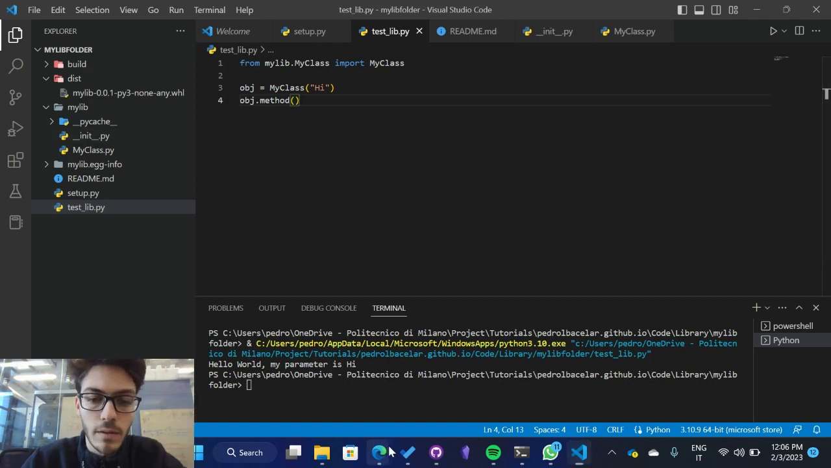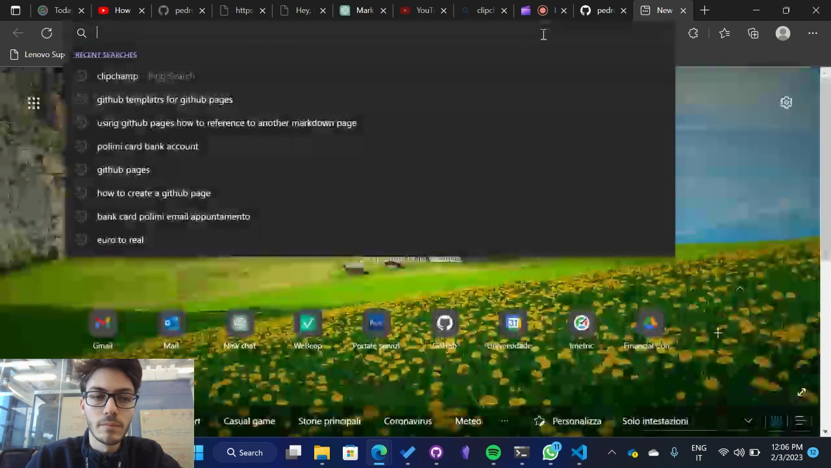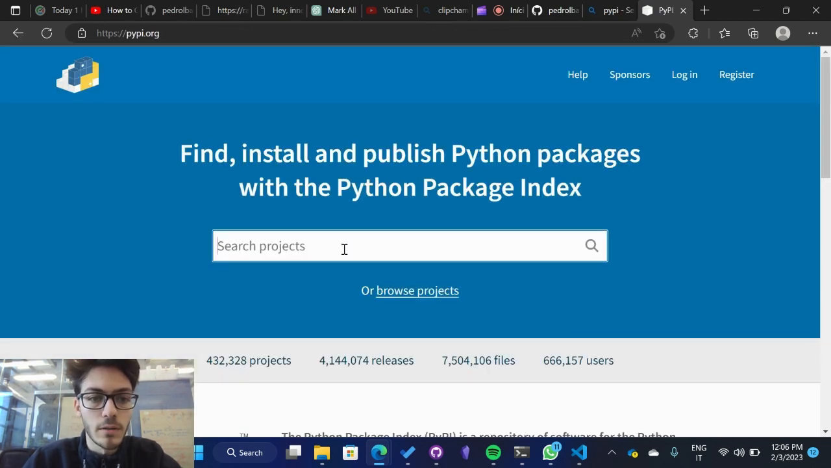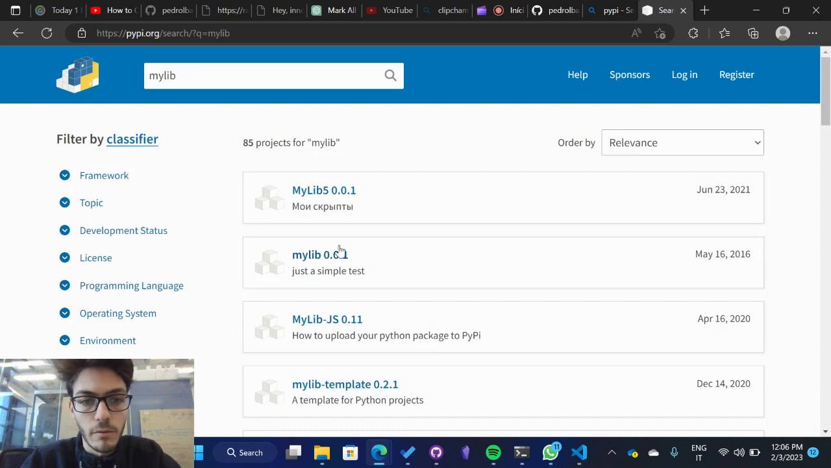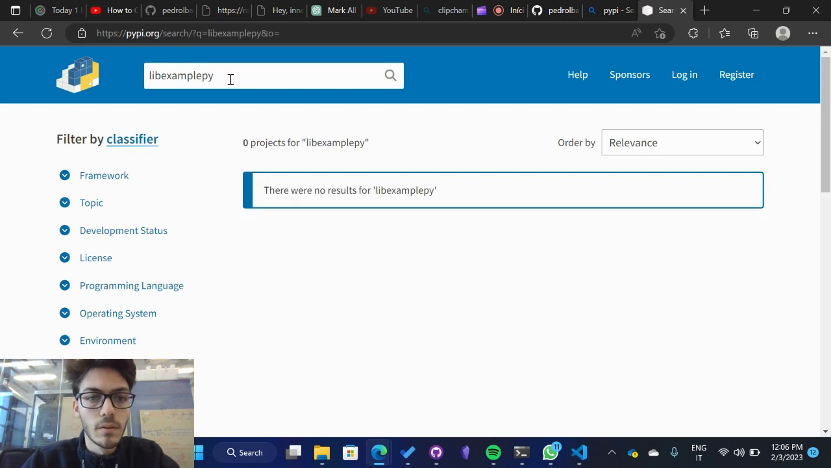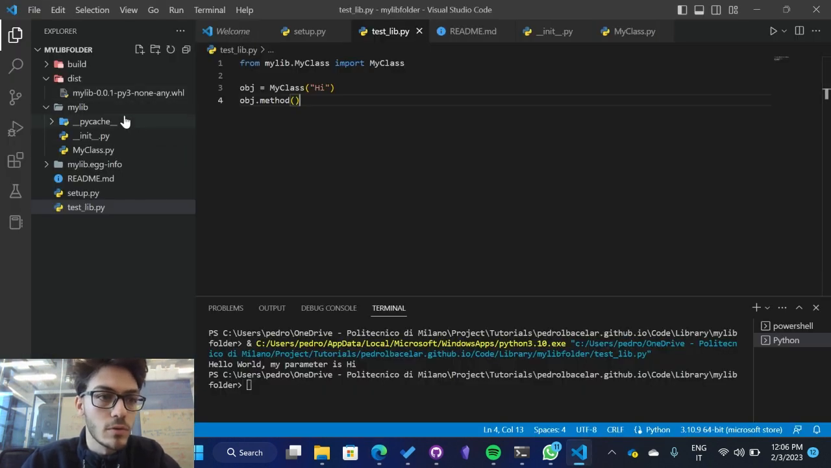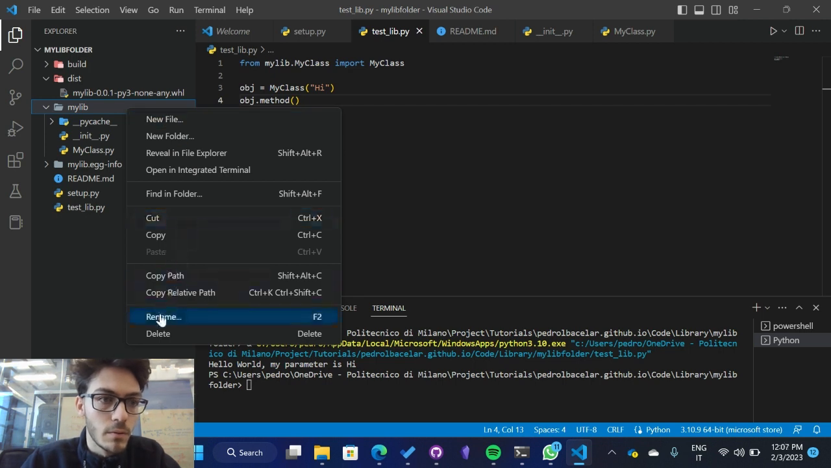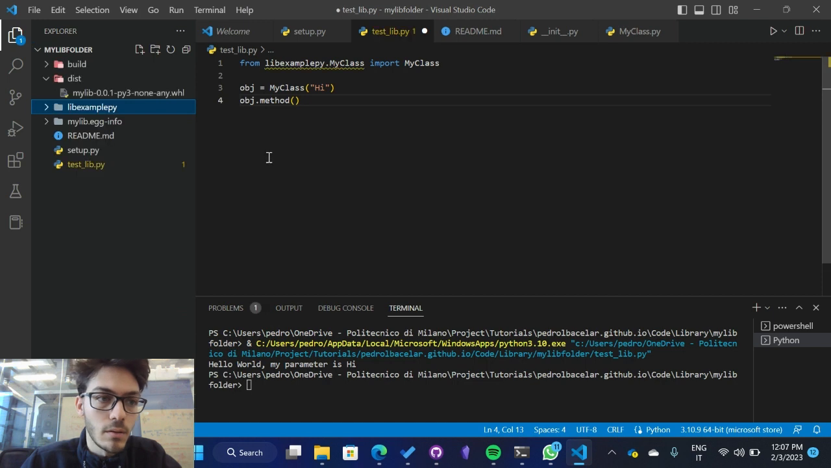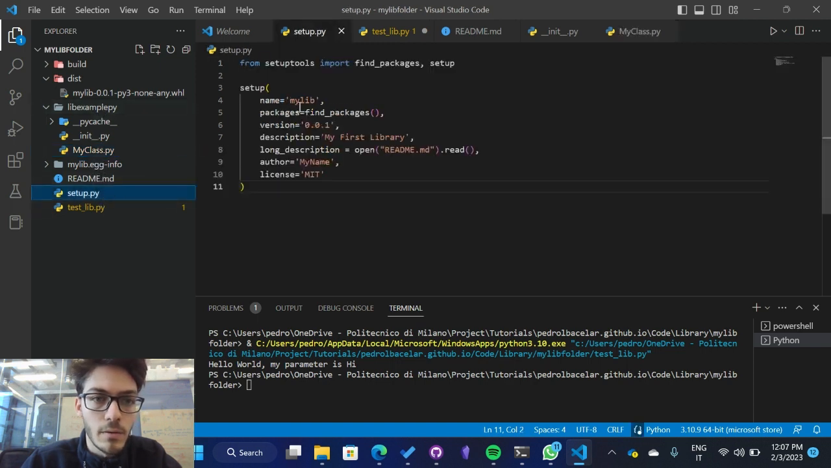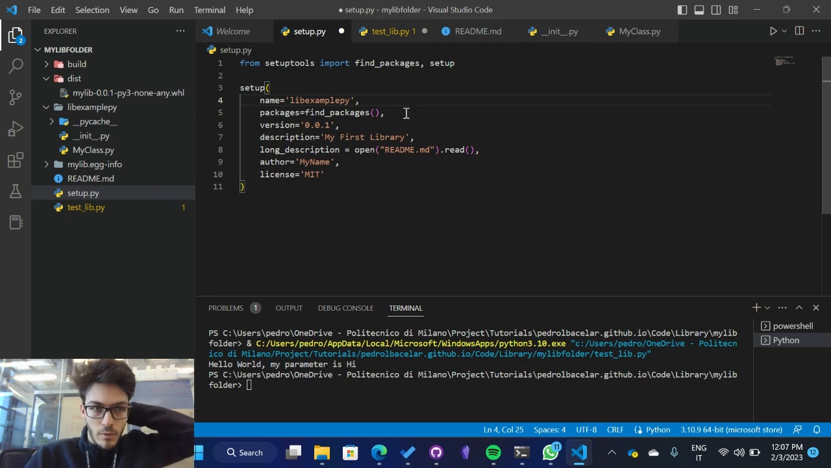So maybe let's first go to PyPI, and here we can search for projects. So my lib probably already exists. Yeah, a lot of versions. So maybe let's create lib example pi. That's going to be the name of our library. So for that, since I'm going to change the name of the library, I need to rename this. Yeah, okay. And then on setup, I need to rename here as well.